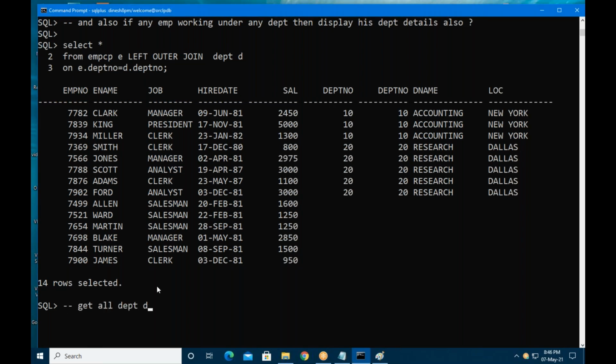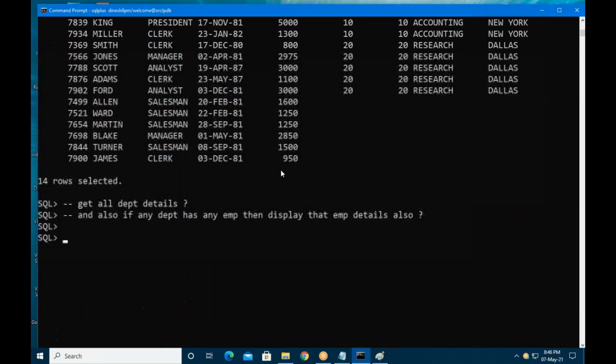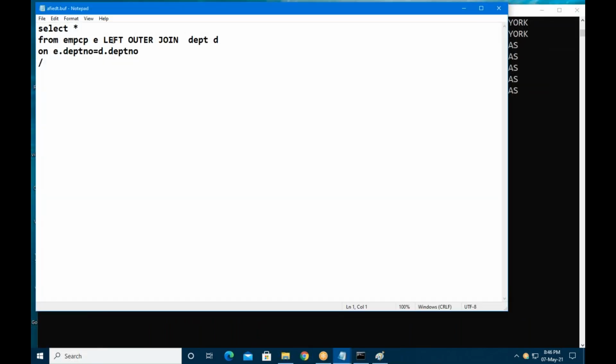Get all department details, and also, if any department has any employee, then display that employee's details also. I need all department records. Same query, but in place of left outer join, use right outer join.